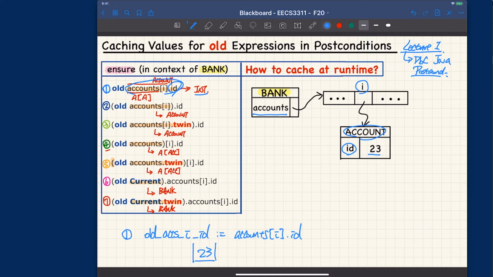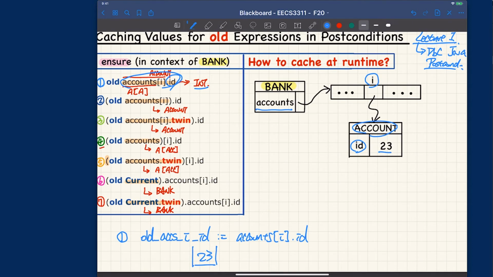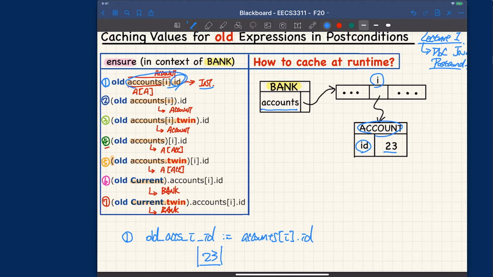Okay, let's go to number 2. For number 2, what's going to be cached? Sorry, what's going to be cached? So now let me use the color here. So number 2. What number 2 will do is we're going to cache some account objects.